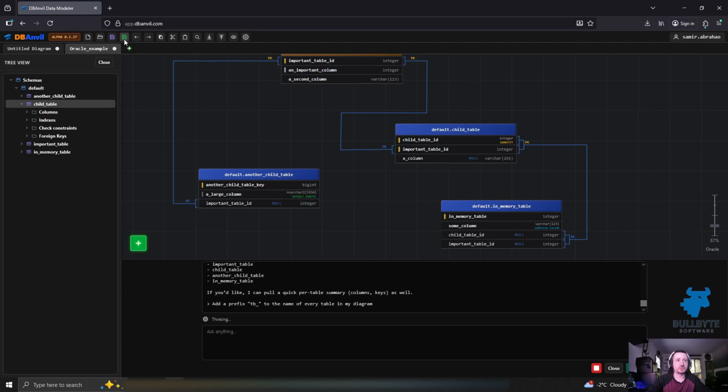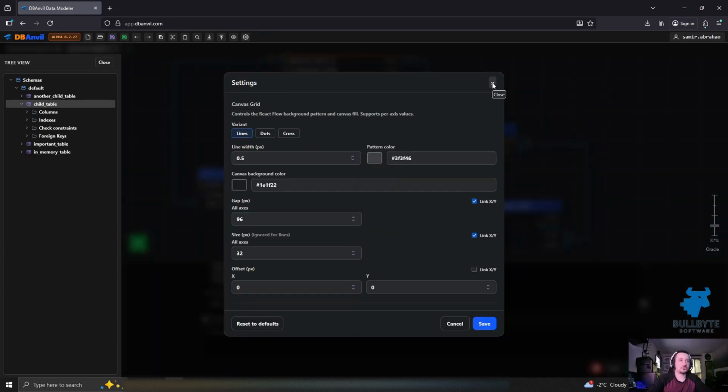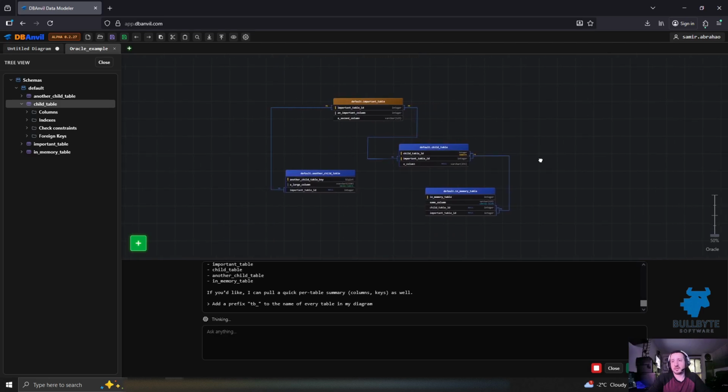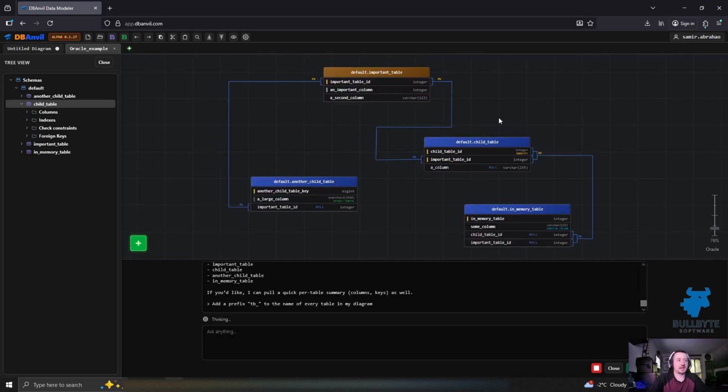It supports saving any changes to the cloud, and loading. Here you can change the visual settings of the application, and all the diagram editing features that you would expect from a diagramming tool are here.